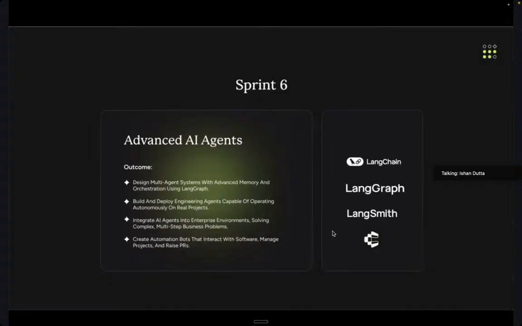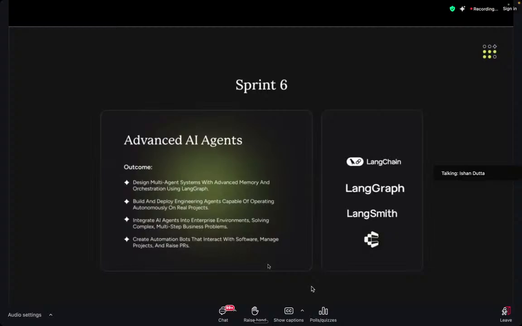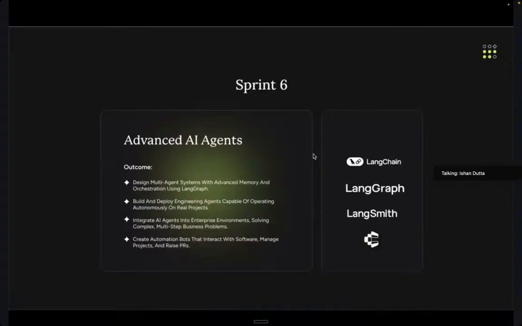Then Sprint 6 is advanced AI agents. We go all into LangGraph. LangGraph is one of the very widely used Python frameworks which can be used to orchestrate agents. So you have one main agent, like in my case it is Orion's main agent, which is controlling multiple agents. There is a code generator agent, there is a validator agent, there is a tester agent, there is a PR raising agent, and multiple of these.